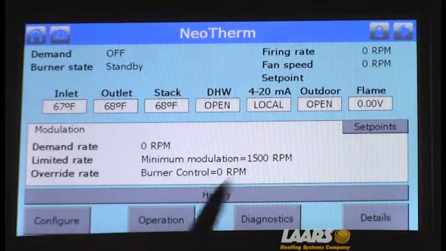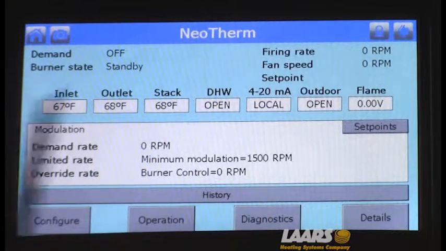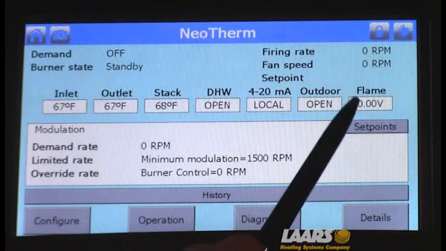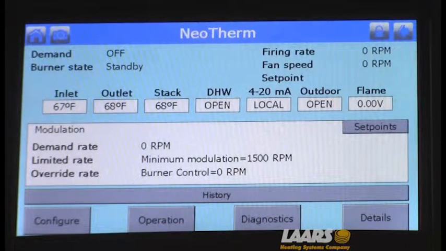And the outdoor sensor, I mentioned that we provide you with a system sensor and an outdoor sensor with each boiler, and those have to be landed on the lead boiler or master control only. So if you're using outdoor reset, you're going to land the outdoor sensor, and this will register what the outdoor temperature is. And then lastly we have the flame signal.